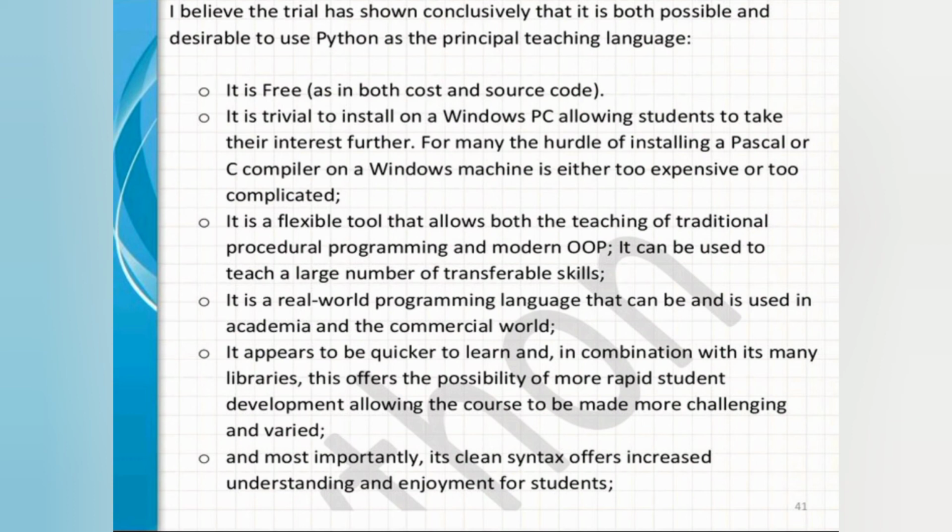Last one, but not the least and most importantly, its clean syntax offers increased understanding and enjoyment for students. These are so important points. So that's all about Python.